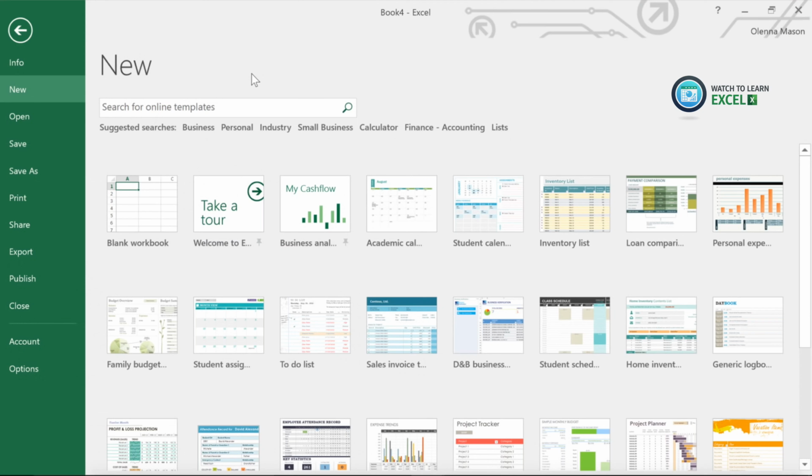When you open Excel, there's a good chance you'll be taken to the Start screen first. From here, you can access recent workbooks or create something new, either from scratch or from a template. In this example, we'll click Blank Workbook.